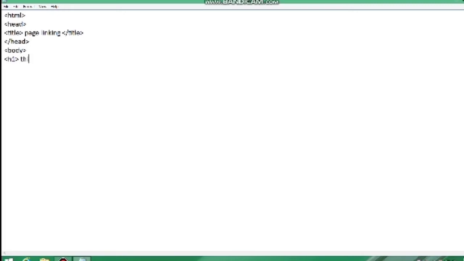Now I'll give the heading. This is first page. Now I close this tag. Now I'll use the anchor tag, and with the anchor tag I use its attribute hyperlink reference.